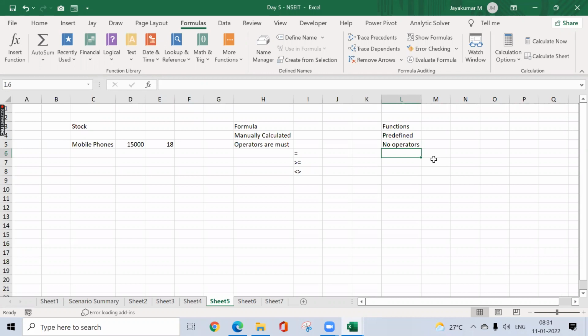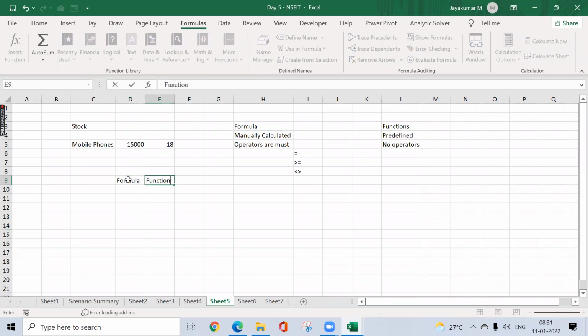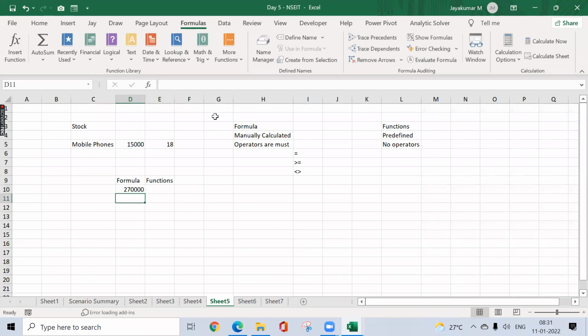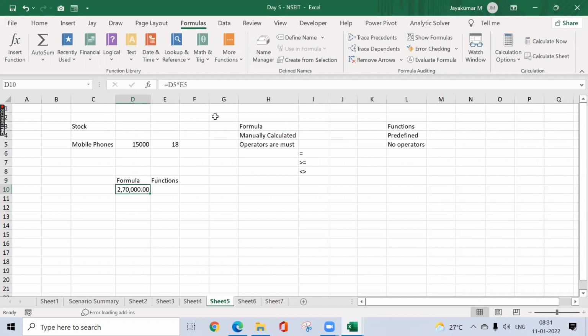Now these are the two differences we have between formula and function. Now I'll show an example so you can understand it easily. As I said, for formula and function, I am going to do the same calculation. First, formulas are manually calculated with an operator. So equal to 15,000 multiply 18. This is the first calculation I have done, that is a manual one. 2,70,000. I have used the asterisk symbol as an operator here.